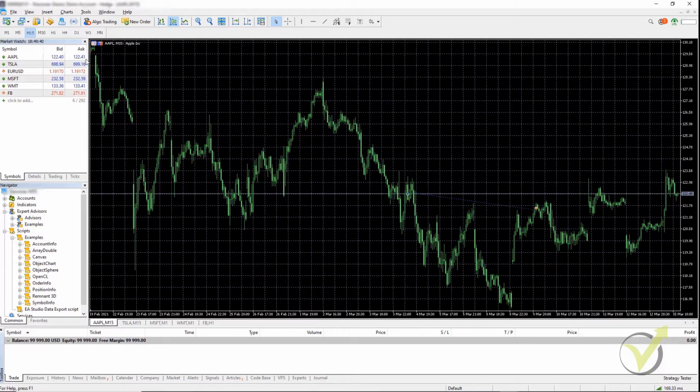The next thing is the Market Watch window, and that is this window that is just under our timeframes here. And what the Market Watch window gives us is the symbols that we have selected to have in our Market Watch, the bid price and the ask price.